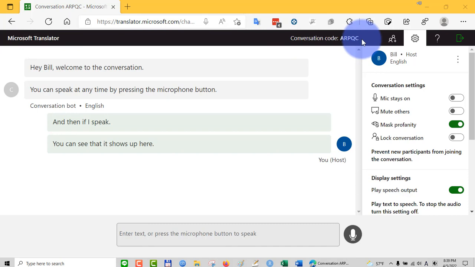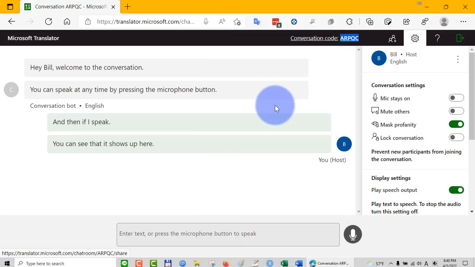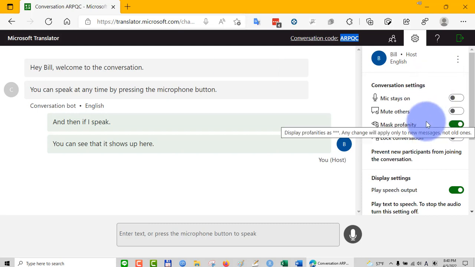So as I said before, I would distribute this code to everyone who was going to be listening in a foreign language, and then they would join the conversation, not start a conversation, but they would join the conversation, and playing with these settings, they should be able to hear and see in Japanese what I'm saying, even though I'm saying it in English.